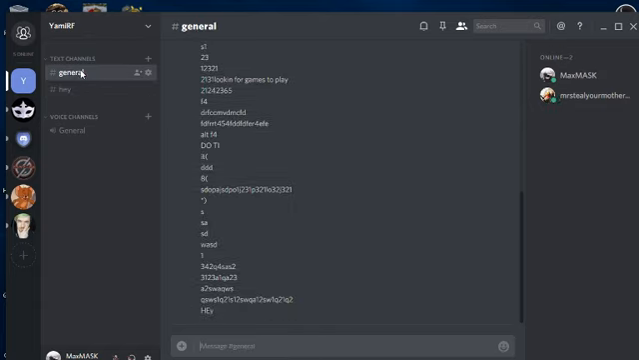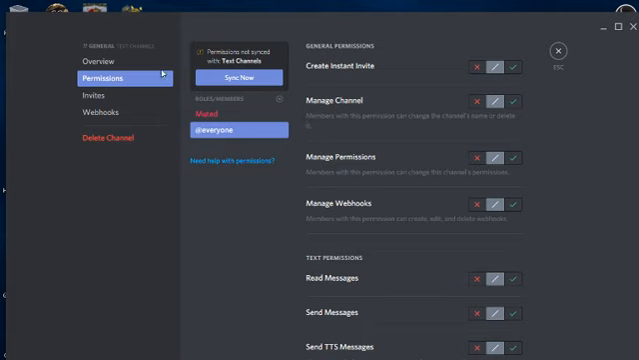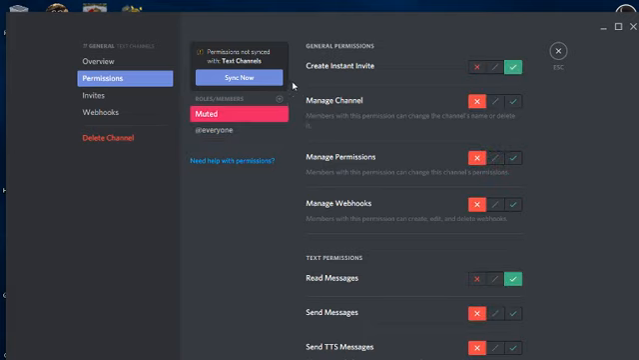So you have to do the second step, which is apply the permissions into this channel over here in edit channel permissions. Apply it to this. Apply the muted permissions to this channel.